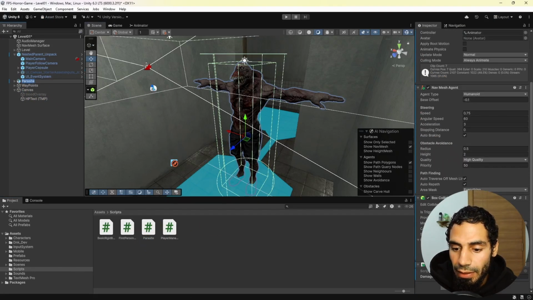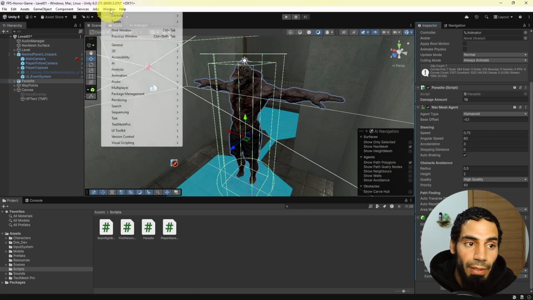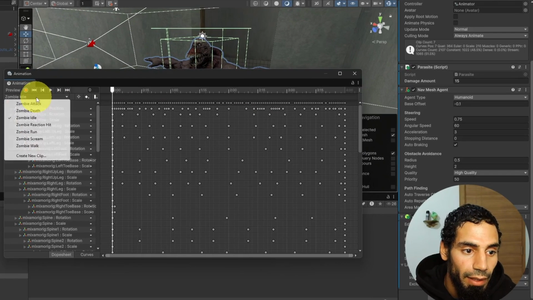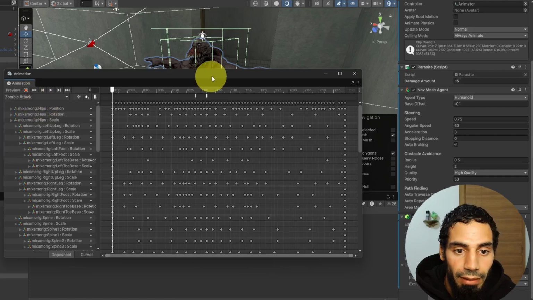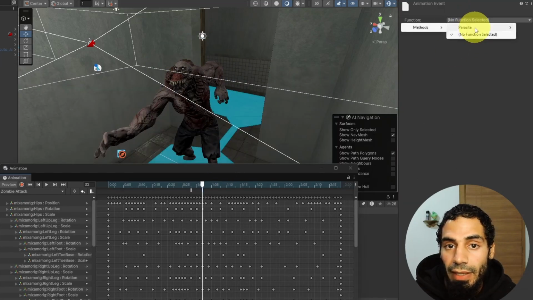We can go under the inspector and we can change the damage amount from here. Now we want to open up the animation window, by going to Window, Animation, and get back to Zombie Attack. Under this keyframe, we're going to call the function. It's under the Parasite script methods.